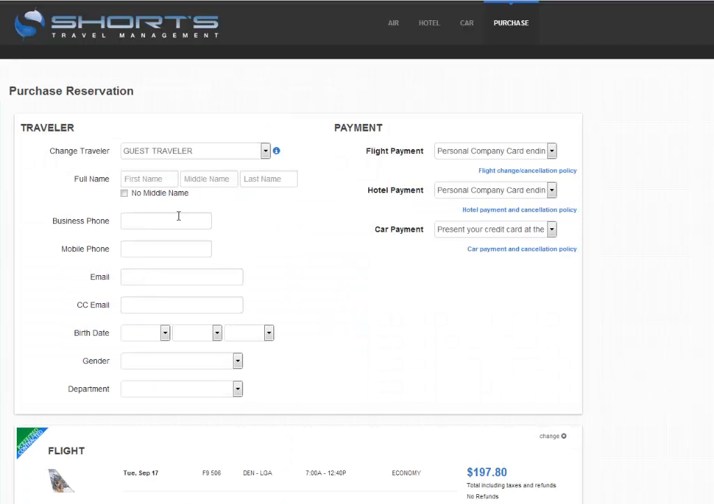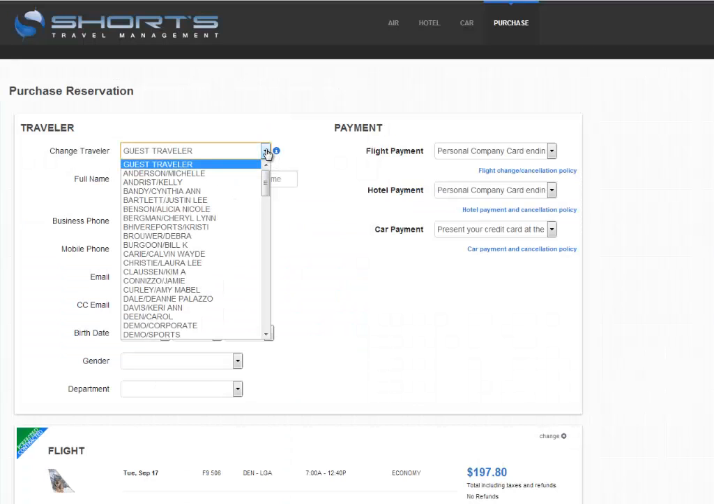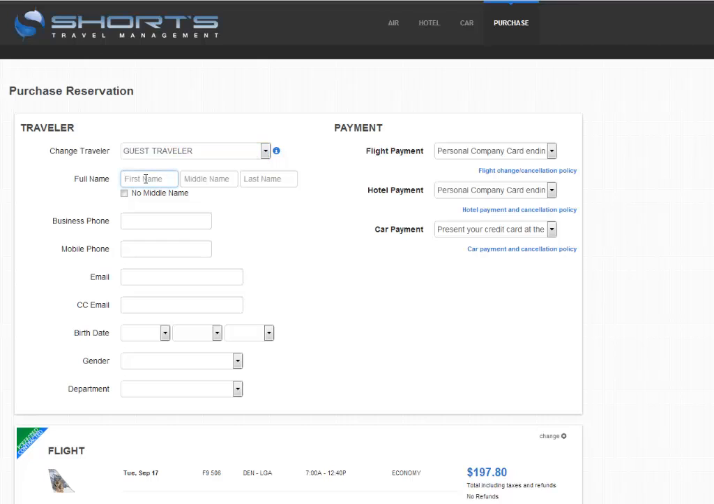And we have a simple one-page checkout. Select the traveler or enter the name if you're booking for a guest traveler. And if I were booking for a profiled traveler, all of this information would already be filled out on the page. Any information that I would change here for a profiled traveler could be saved to my profile. And all fields are required.